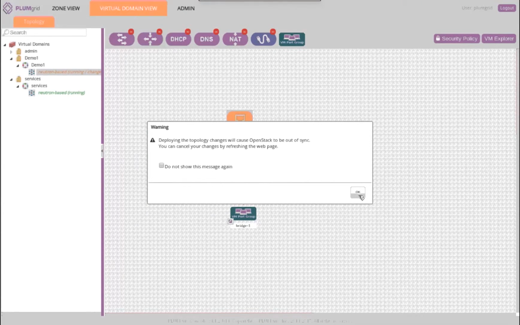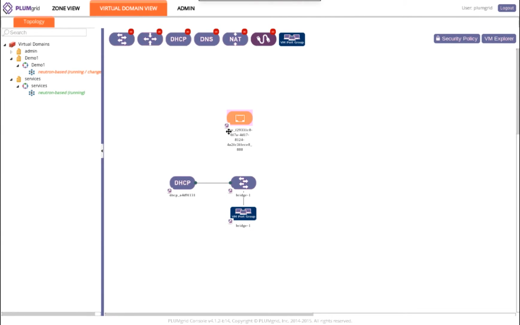The system will ask us to make sure we want to add an external network to the OPENSTACK cloud. We will confirm it and add it to the network. The port is now available to be connected to the OPENSTACK topology, so we can build the connection, deploy, and confirm the change.